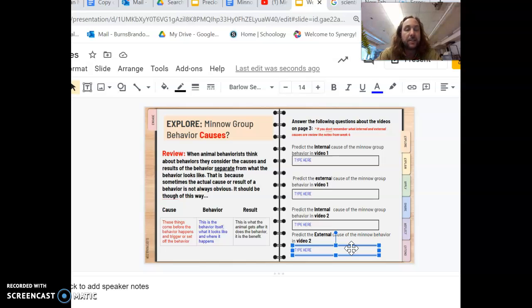So I asked them to predict the internal and external causes for video 1, and internal and external causes for video 2 of the engage slide. In class, I'm going to make sure they go back to their notes from last week on how we think about causes as either internal or external. I'm imagining that for the first video where they're getting eaten, the internal cause is going to be fear, a desire to not be eaten or something like that. The external cause is going to be the presence of the predators.